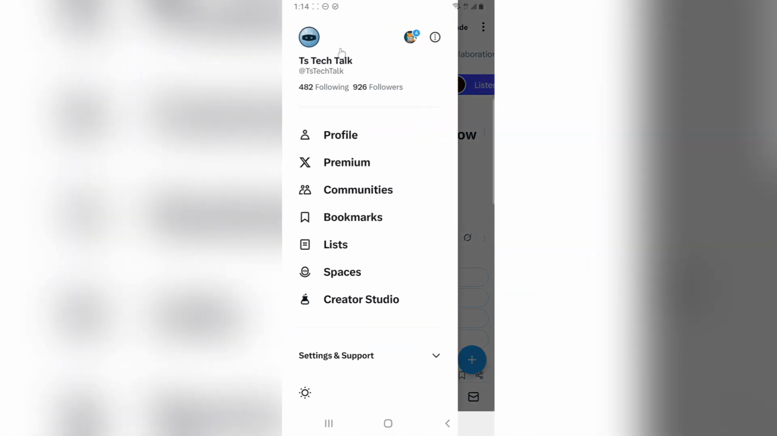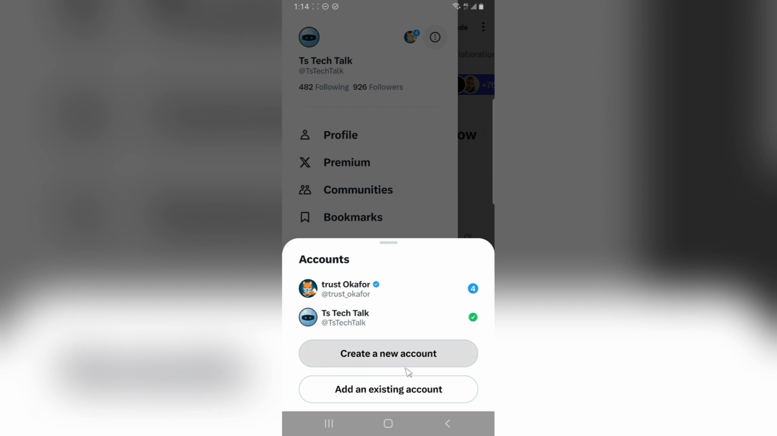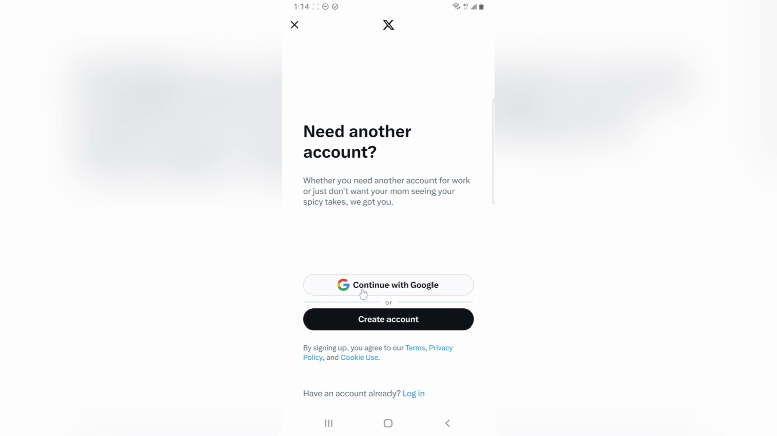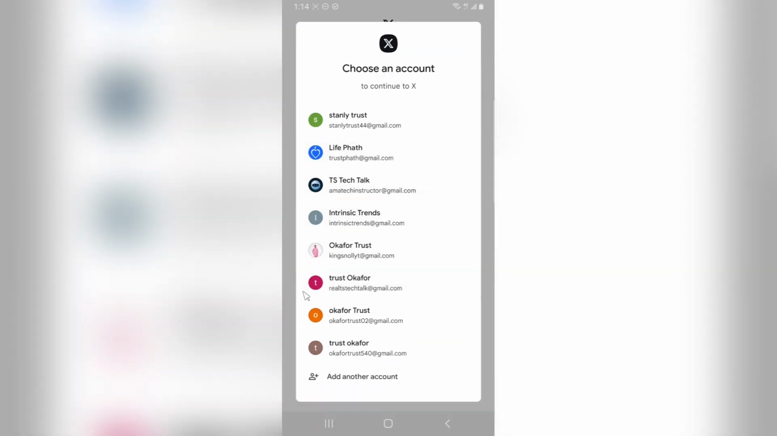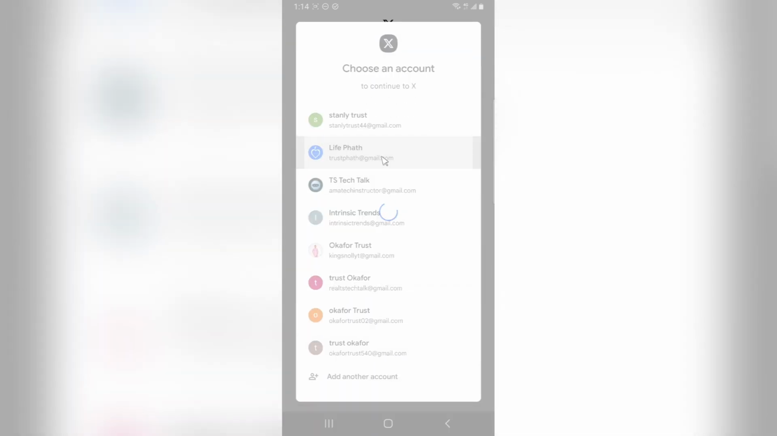So click on the profile icon, click on the three-dotted icon next to the top area. Now you click on create new account. Now if you click on this, you are going to see the option to log in with your email. So you click on continue with email, and then it's going to show all of the emails available, and I am going to choose the exact one that I want.